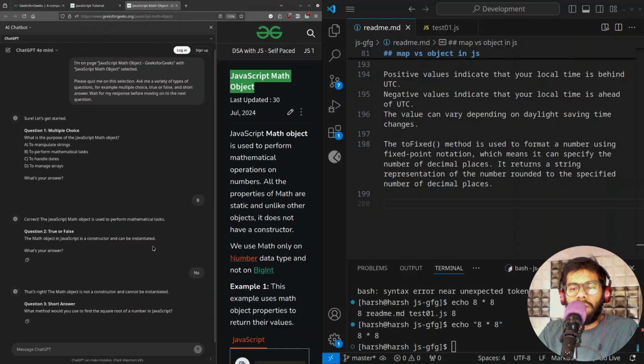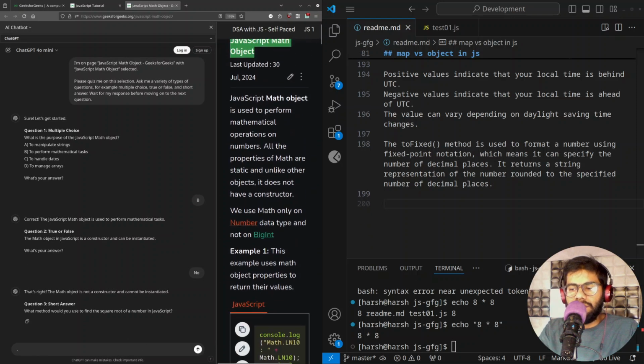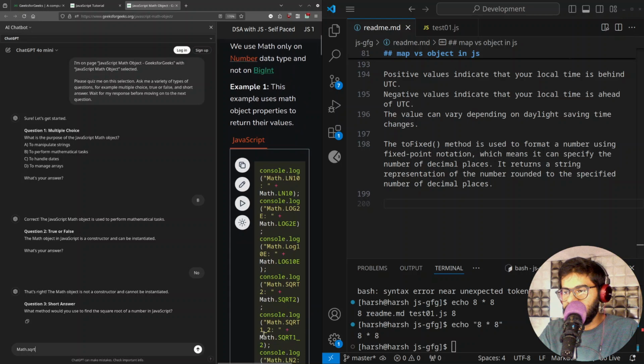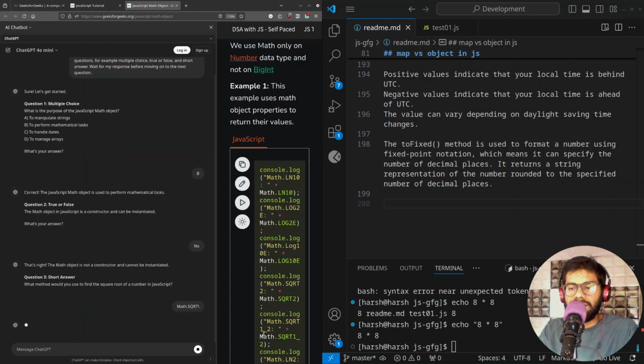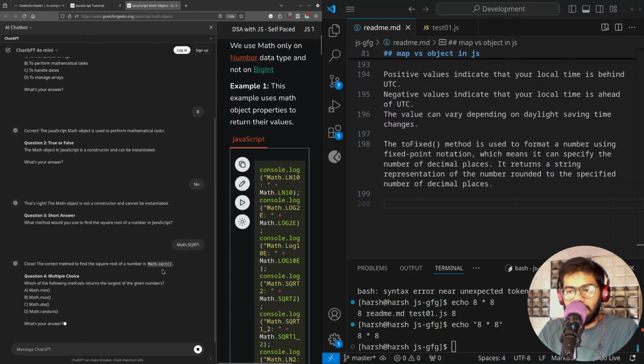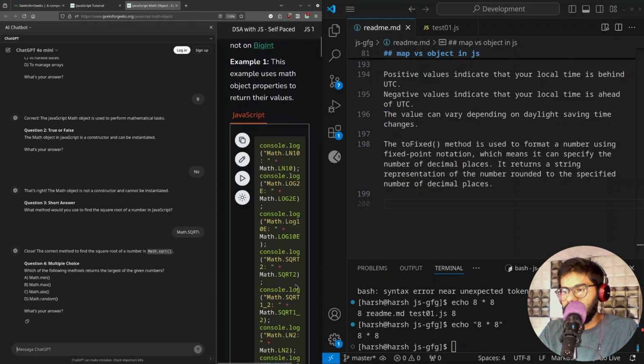Next, what method would you choose to find the square root of a number in JavaScript? SQRT. Math.sqrt. I think this is the method. Okay. So we have to write it in all caps, SQRT. Okay.